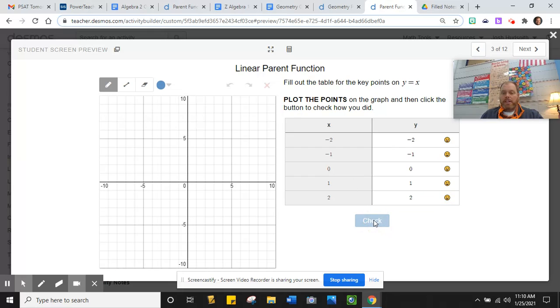Now, I want to try to click that check, but it's not highlighted yet. So what it probably makes me do is plot these points before it'll let me check it. So -2, -2, that is a place on this coordinate system. From 0, 0, the -2 for the x says go left 2, and the -2 for the y says down 2.